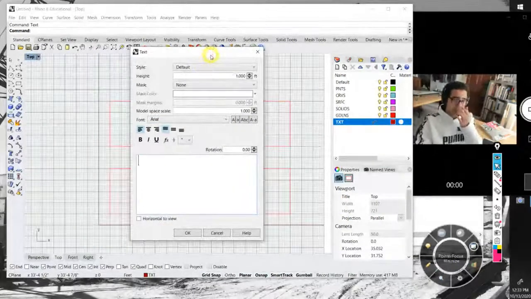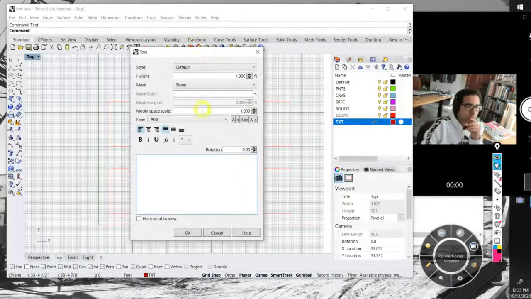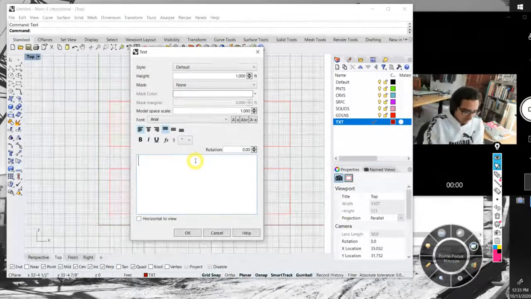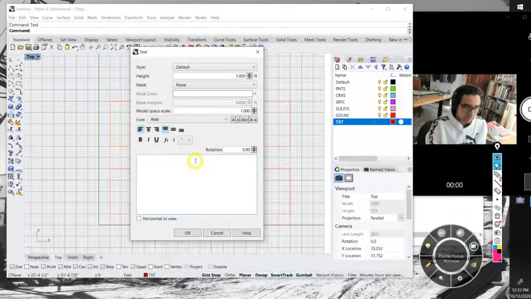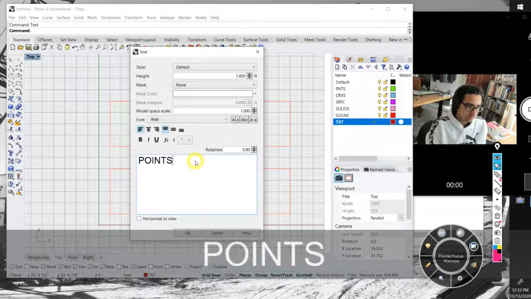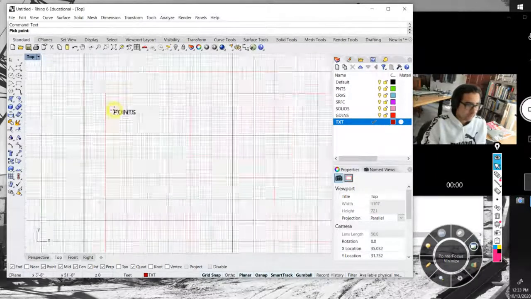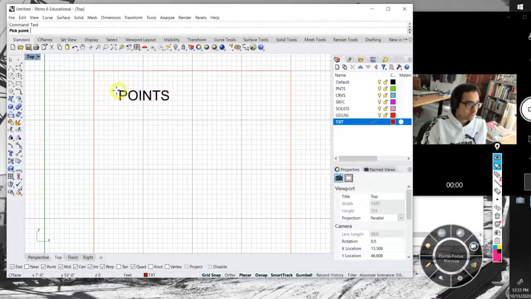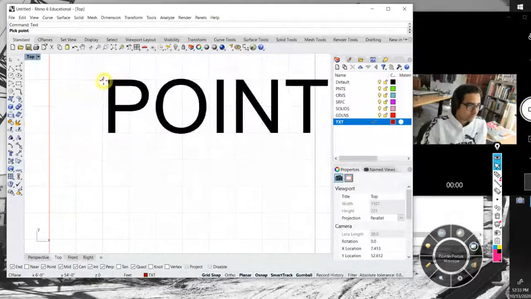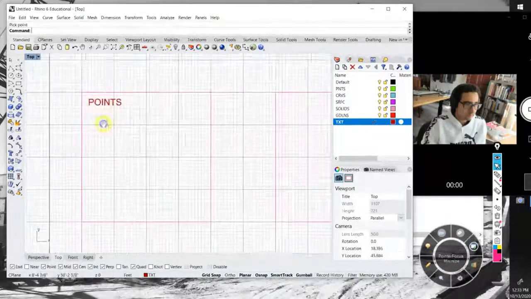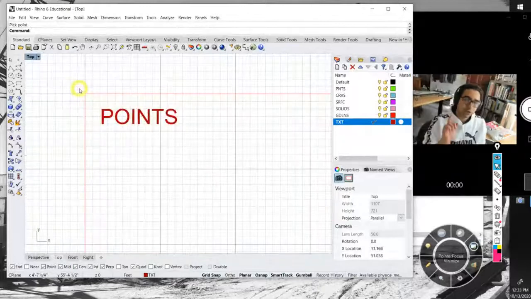And this window pops up. So we're going to type right here. I'm going to have my caps on, so I can type points. Okay, so I'm going to click OK. Notice that there's an object that appears on my screen. I'm going to snap to that grid point right there, and I'm going to click right there. Points.